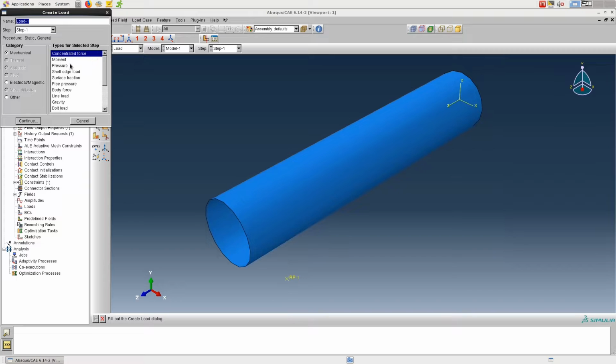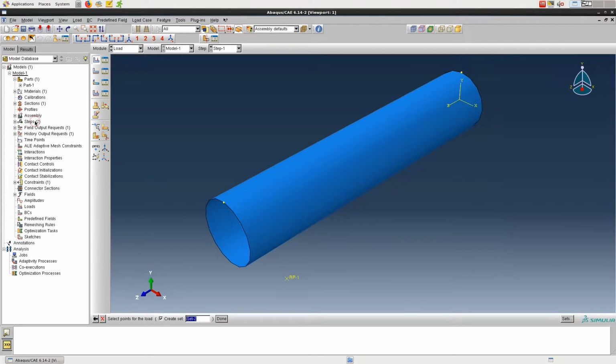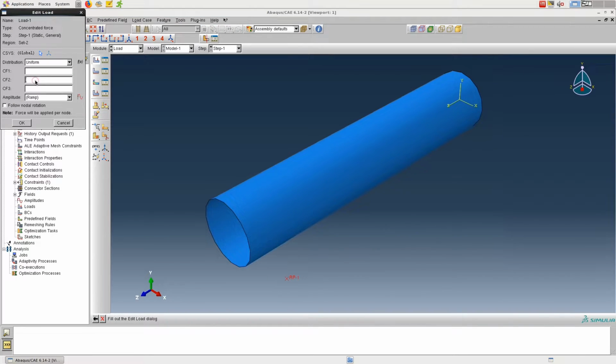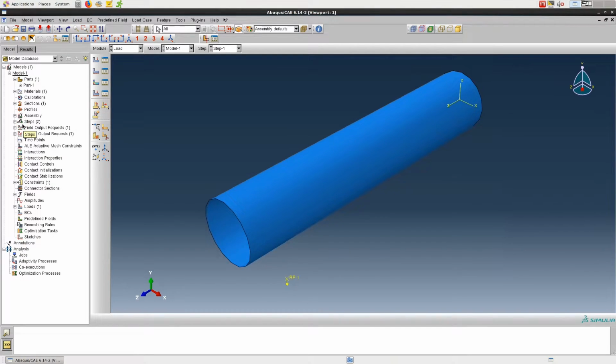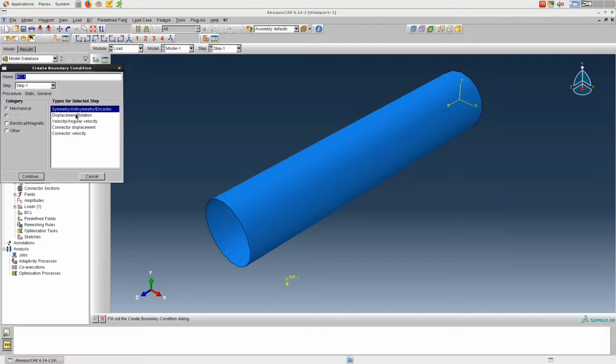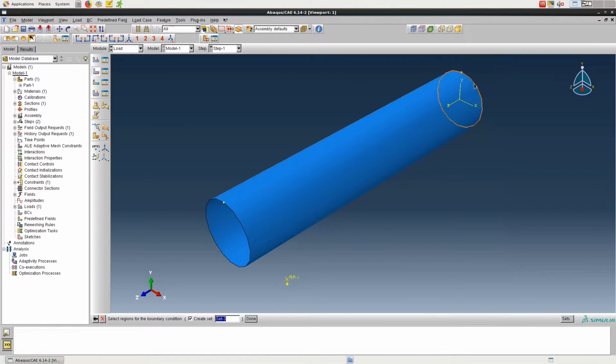Now we can apply the load or concentrated force directly to the reference point, and this will distribute the load over that edge. So apply a load of magnitude 10 in the negative y direction, and then we'll fix the other edge.